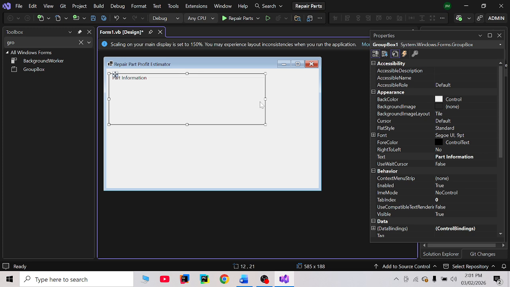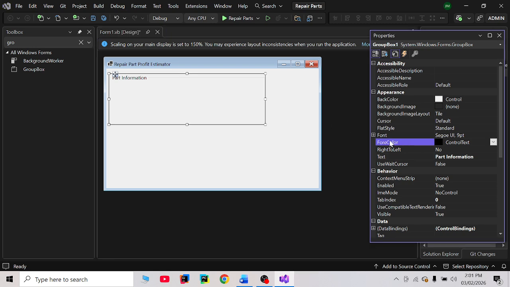Now in Visual Basic, the text color is called the ForeColor. So you see the ForeColor, okay, that's the text color. And then the BackColor, okay, the BackColor is the background color. I get me? Good. So let me come to the ForeColor and change it to blue.